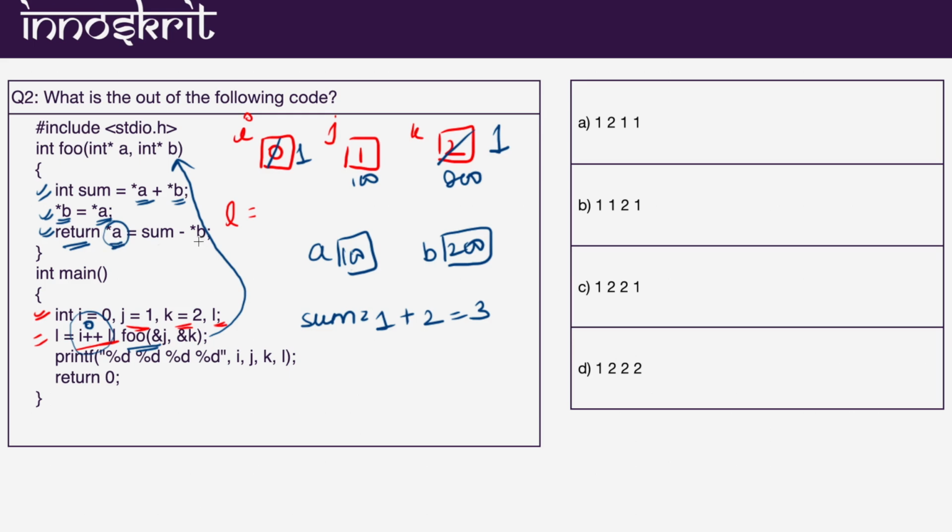So sum minus the value at address B. Sum is 3 and the value at B, at location 200, is 1. So it will become 2 and we will update location 100 with this value, that will become 2. Fine. Okay. So we received 2, which is a non-zero value, and since the value is non-zero, L will receive 1.